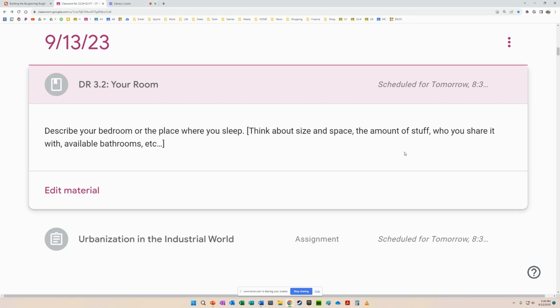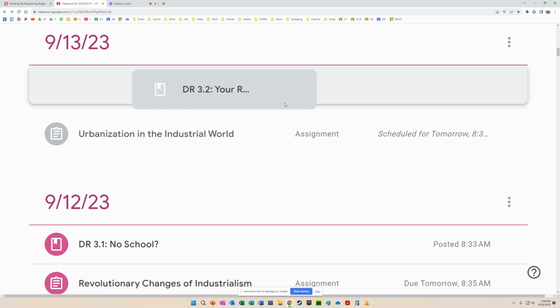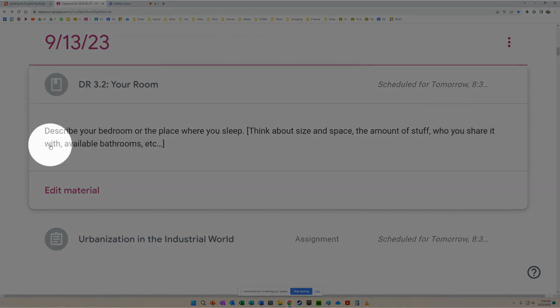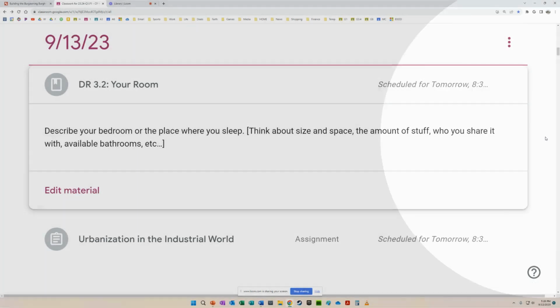And not only that, but the amount of stuff that you have, probably more importantly, who you share it with, the available bathrooms that some ways you have to share that as well here, and particularly the part about who you share it with. And you guys who know, if you have to share a room with someone, man, everything feels much, much more compact.